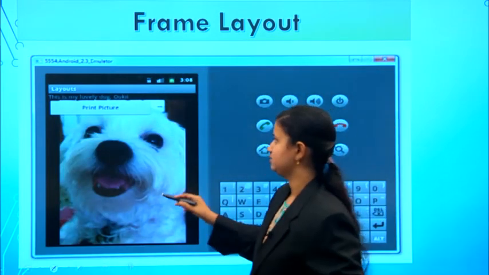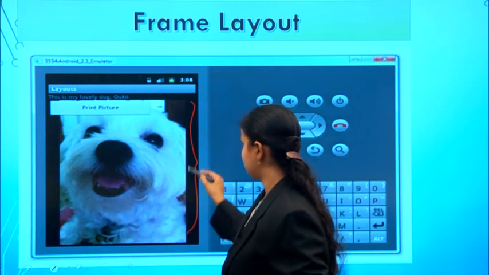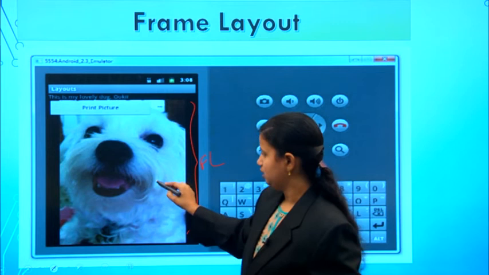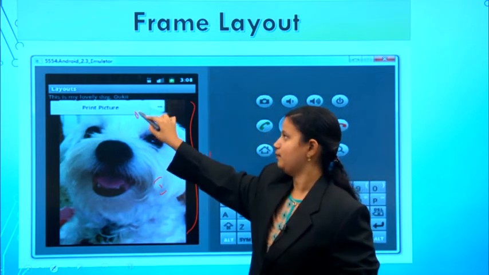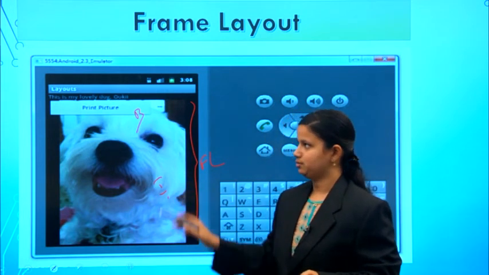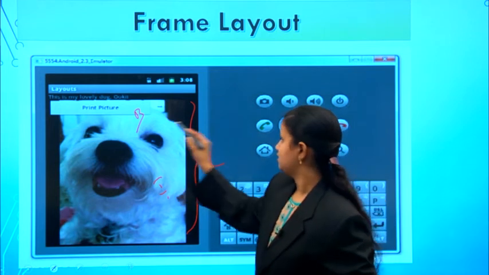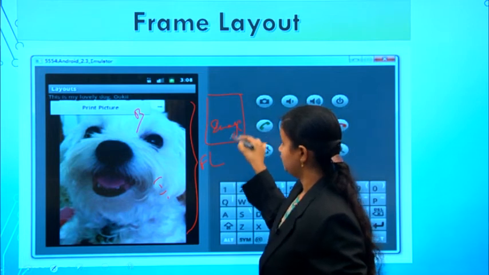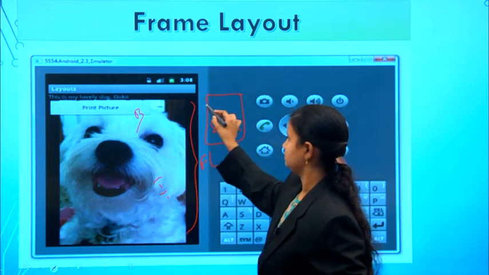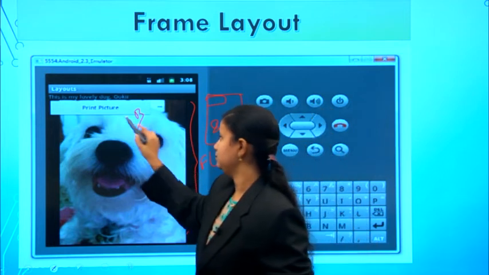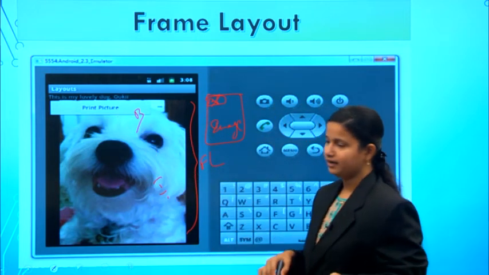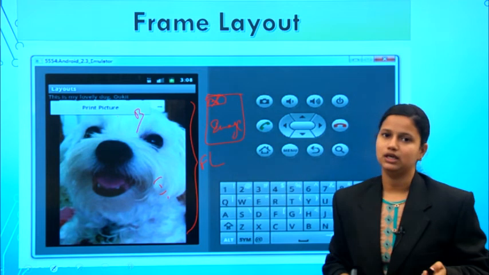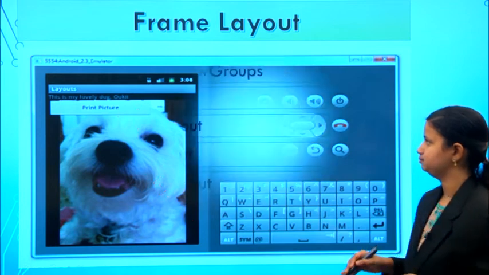An example is like this. Here only a frame layout is used, and the frame layout consists of only one image and one button. How are these arranged? The first thing displayed is the image. Within that image, in the top left part, the print picture button is allocated. That means the components are arranged one by one in a single view format.